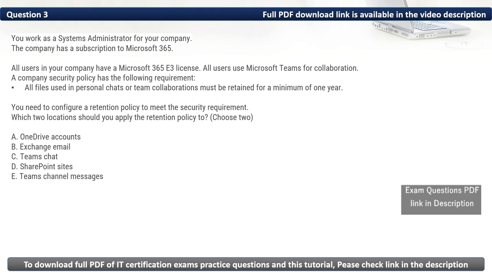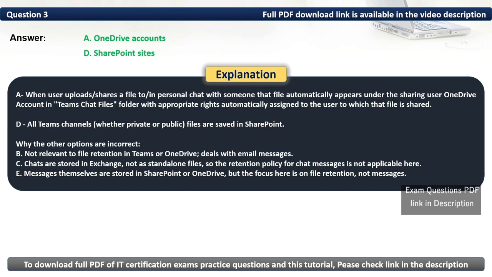As such, the most appropriate options here are OneDrive accounts and SharePoint sites. Thus, the correct options are A and D. About option A: when a user uploads or shares a file in a personal chat with someone, that file automatically appears under the sharing user's OneDrive account in the Teams chat files folder, with appropriate rights automatically assigned to the user to which that file is shared. About D: all Teams channel files are saved in SharePoint.